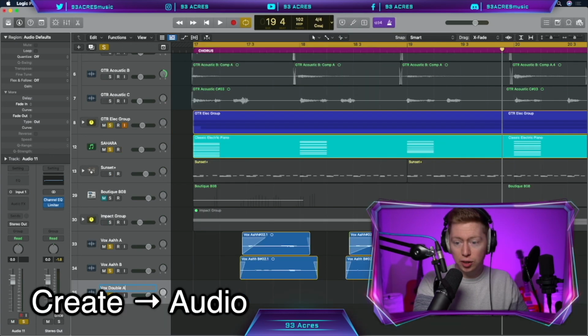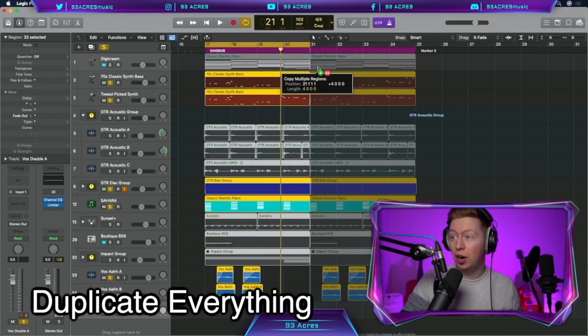Great. Audio track, Fox AA. And select everything, and option click and drag across. So we have it doubled.